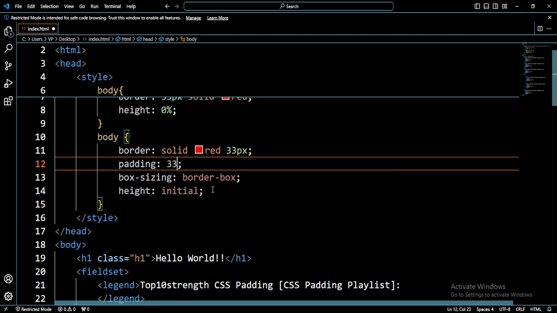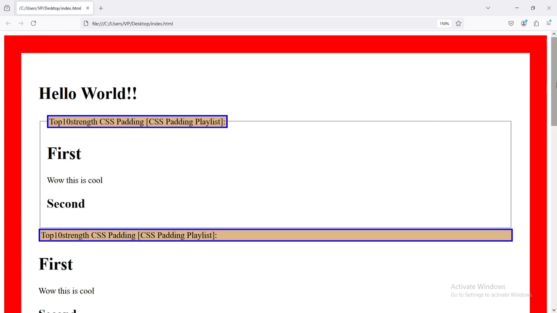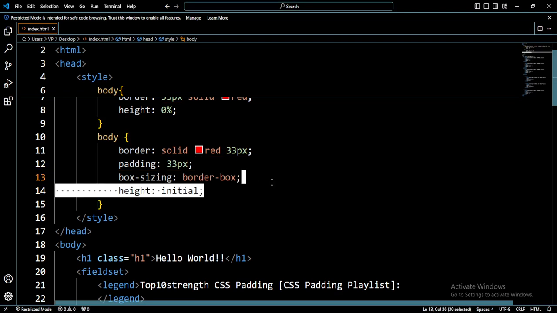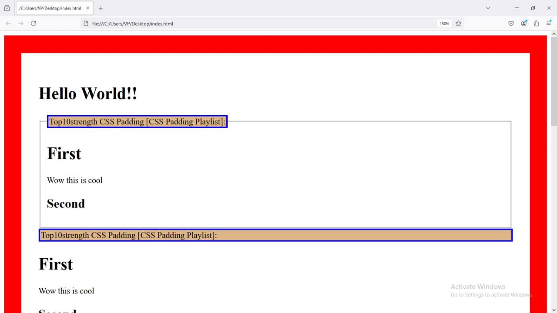Let's give it 3 pixels so you can see what I'm trying to show you guys. Reload. As you can see, now we are having this. Let's remove the initial so you can see what we have. Let's reload. Can you see? It still doesn't work. It doesn't do anything for us right now.